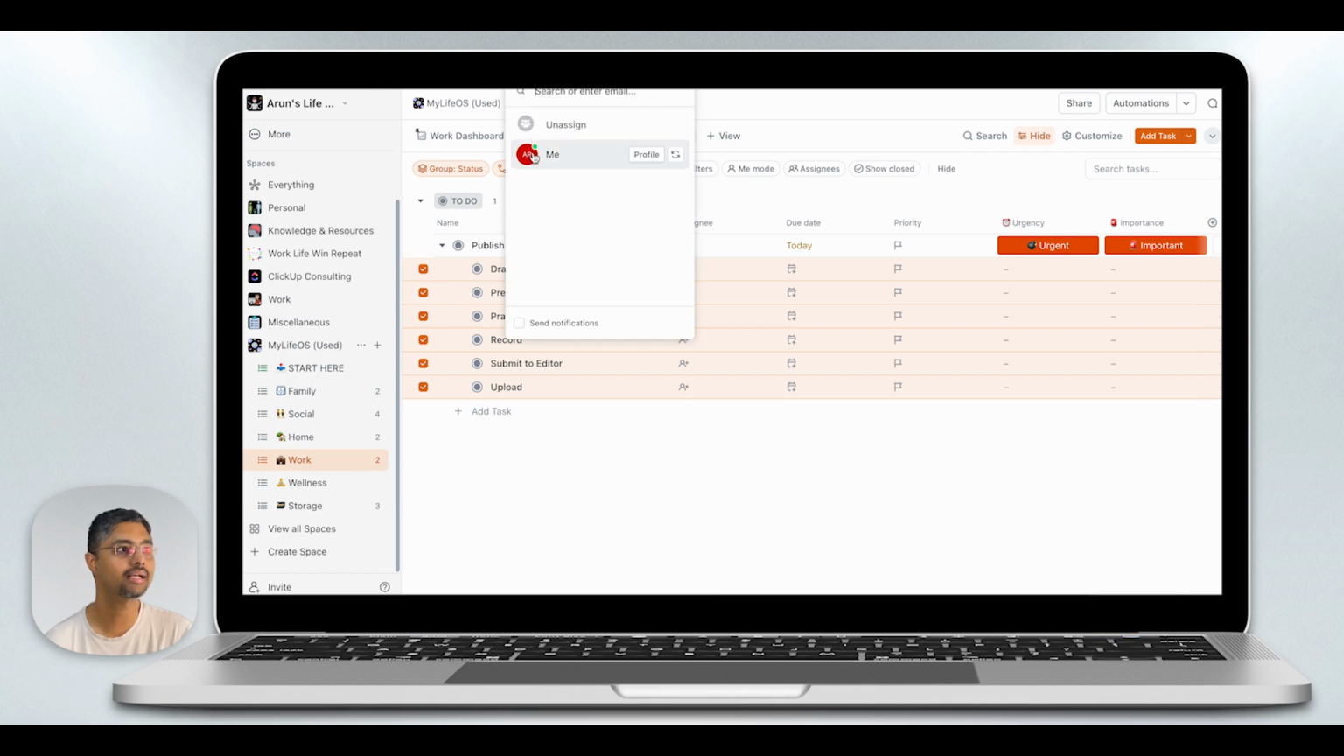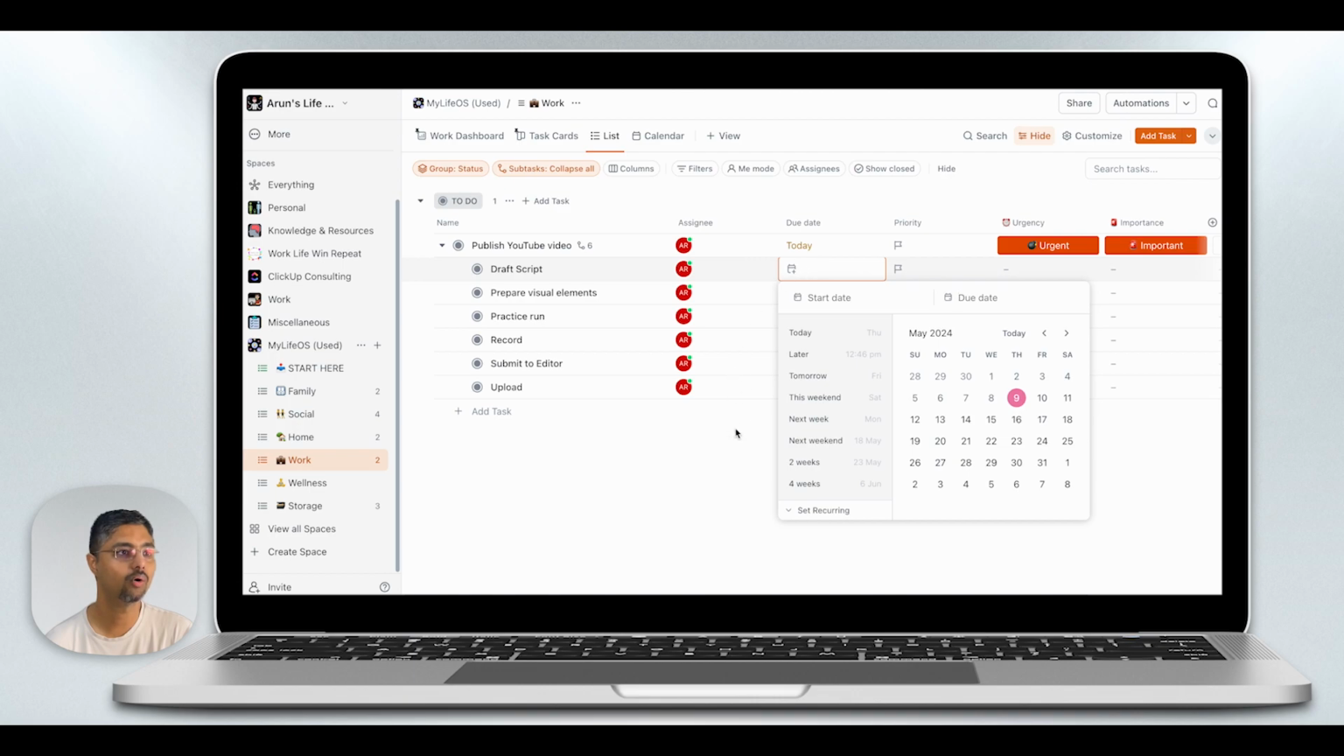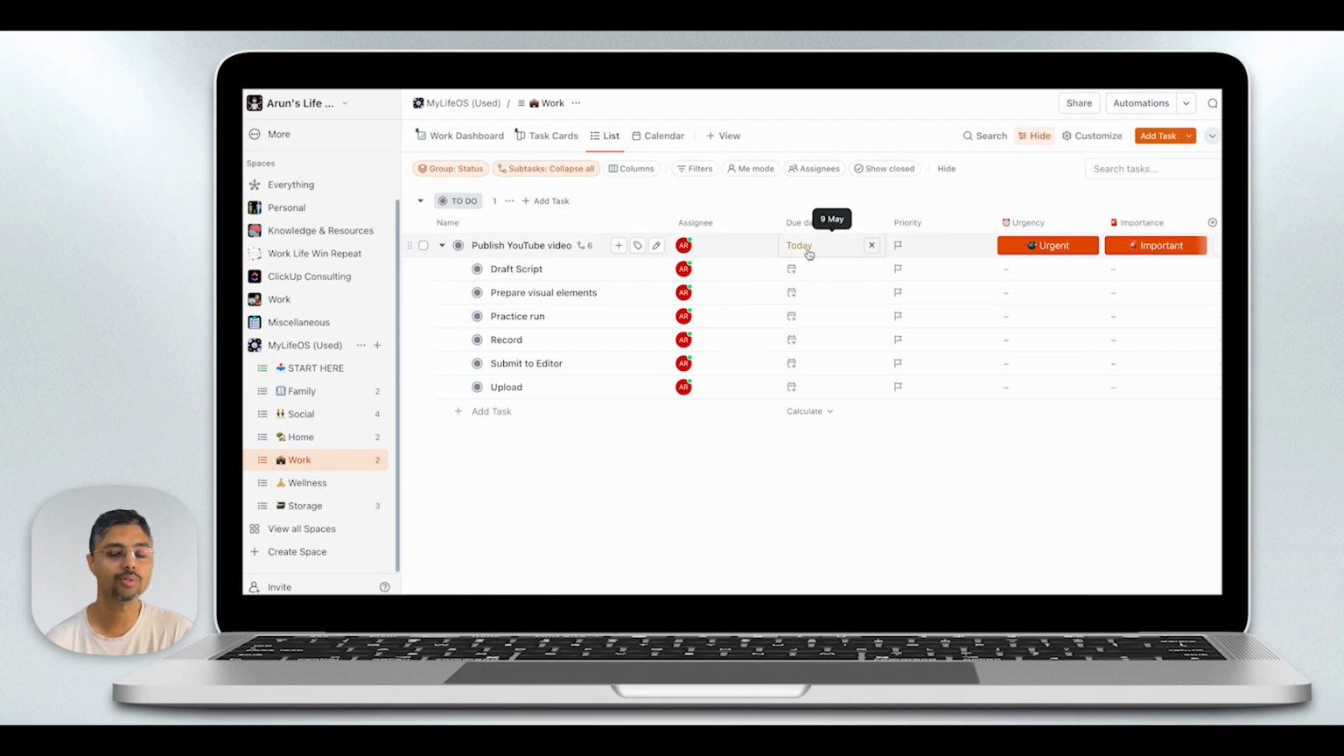So I can set assignees, make all of it for myself, and add separate due dates for each of these. However, since this main task is new today, there is every chance that every single one of this has to be run today itself. So let's leave this for now. And of course, this is an extremely urgent task.